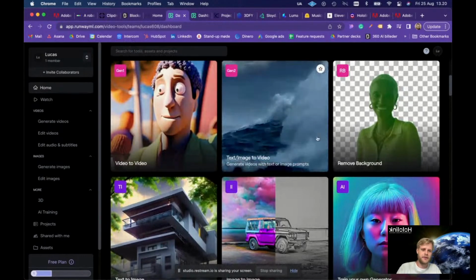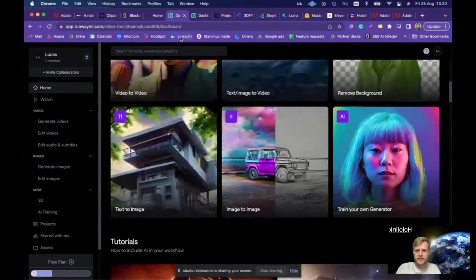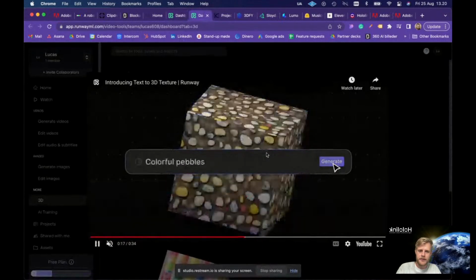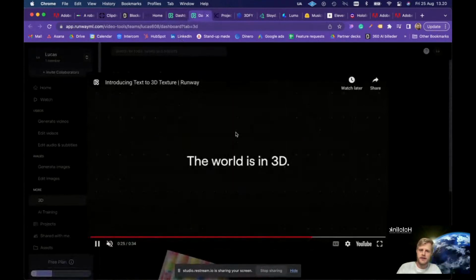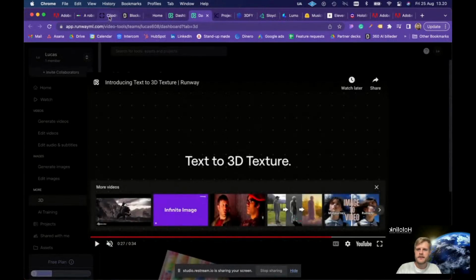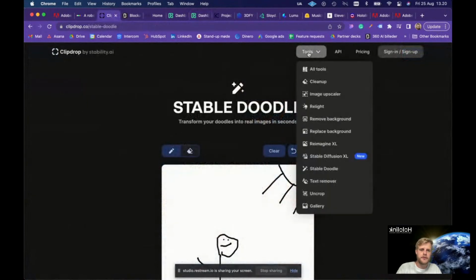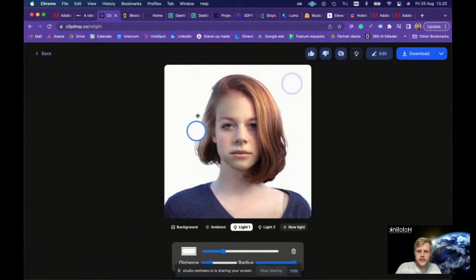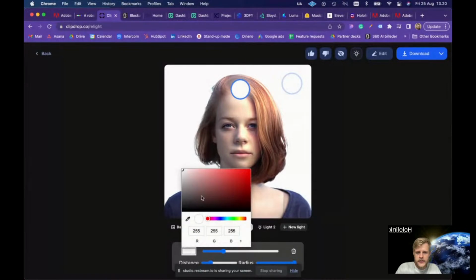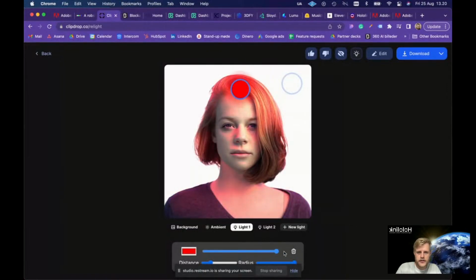With Runway, you can also do a couple of other things like removing the background, and you can also create textures for 3D objects, which again is really just creating 2D images based on a prompt. Actually, for Clipdrop, they also have a bunch of other tools like image upscaler, or you can even relight an image. So I can take this image and then maybe I want the lighting to be here instead, and maybe the lighting should be, I don't know, red, and there we go. So now she's ready for a poster for a new action movie or something.